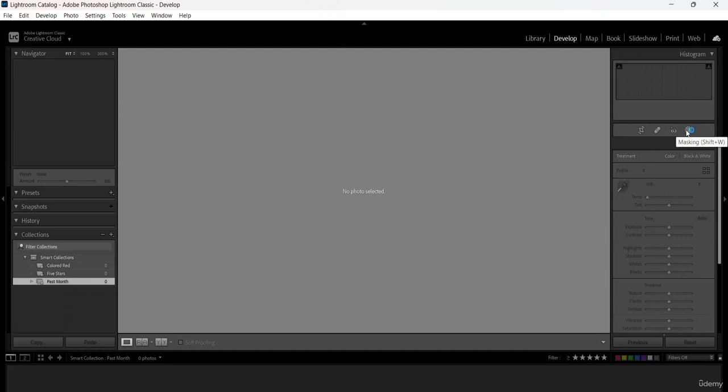So what you have to do is just open up a photo, and in the edit section or the Develop module, select the masking tool, select the subject, and the tool strips off the Develop module.